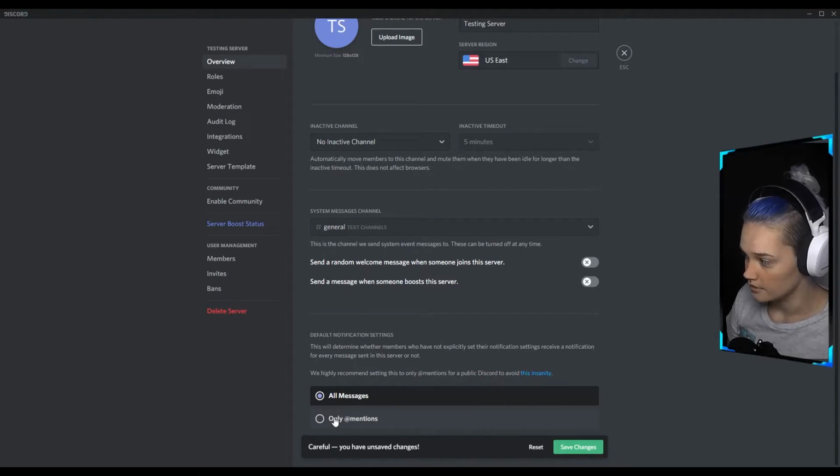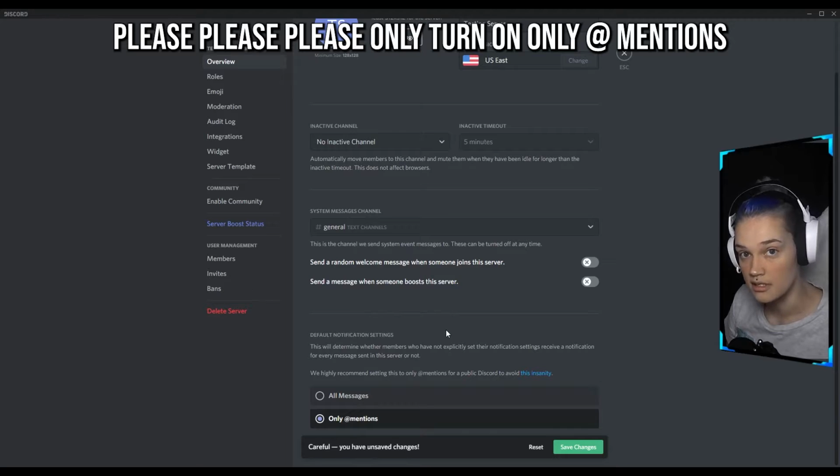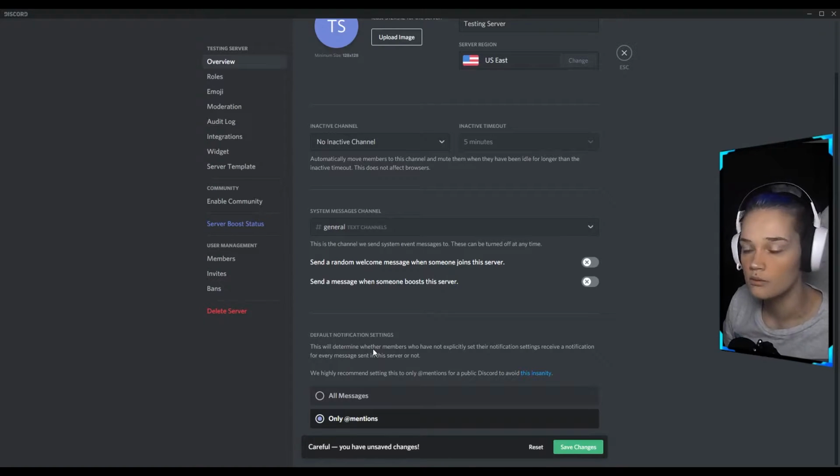So, please, please, please, only turn on only at mentions. That means if you at everyone or if you at a specific user, then they will be pinged instead of the entire Discord being pinged for you saying hi.